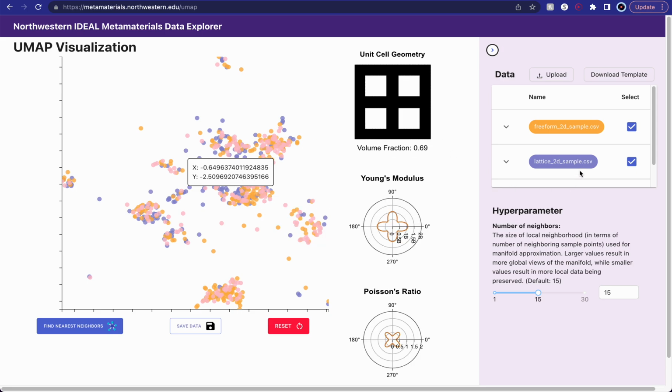One thing to note about the hyperparameter tuning here is we have a number of neighbors. What this means is that in the calculation of UMAP, it's calculating the reduced dimensions based on the number of neighbors. This one is actually separate from the nearest neighbor function in the bottom left here. This is purely for the UMAP calculation.